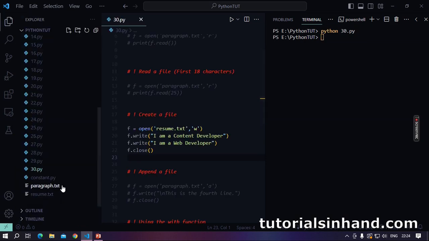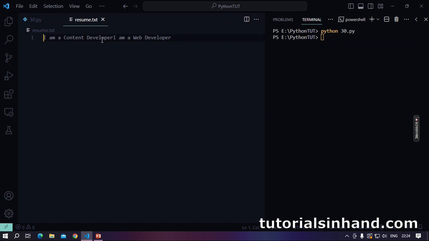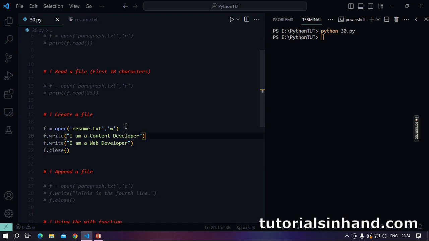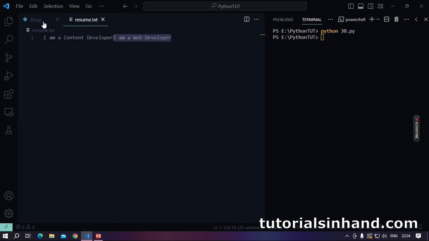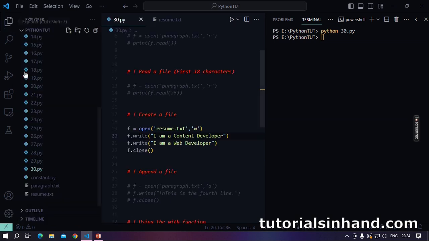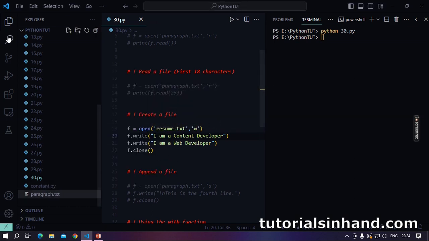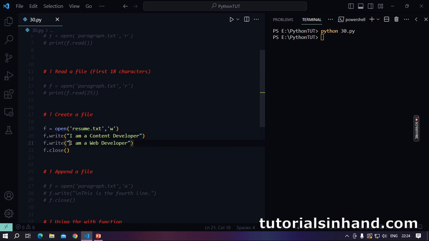Let's check. So yes, as we can see, one file has been created, that is resume.txt. And if I open this file, you will see I have got my strings. I am a content developer, I am a web developer. Now you might ask, here there are 2 lines, but why am I getting both together? This is because in the beginning of the second line, I have not specified a new line character. Let's delete this as of now, and I will make some small changes and then I will show you. So here I will write the new line character, and now I will execute this code.